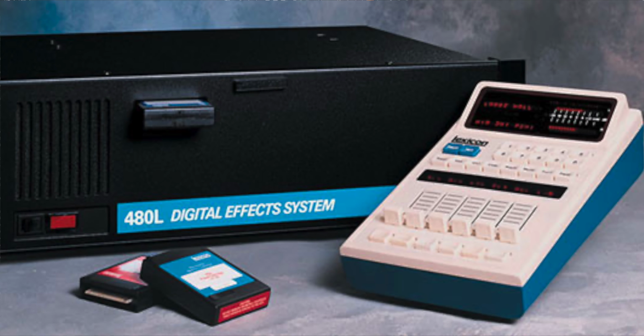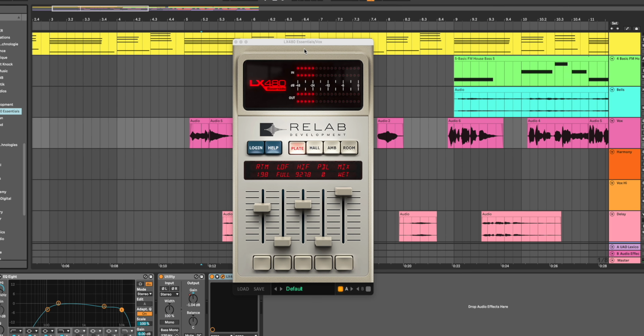The LX480 is based on a classic Lexicon reverb seen in studios around the world.